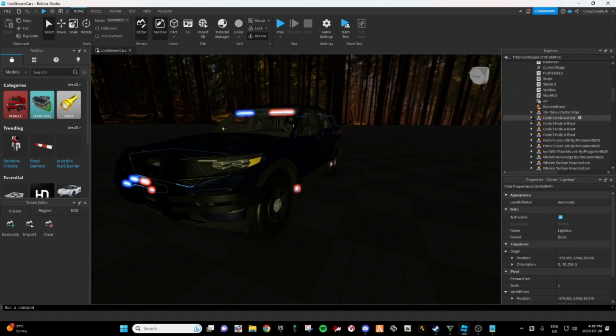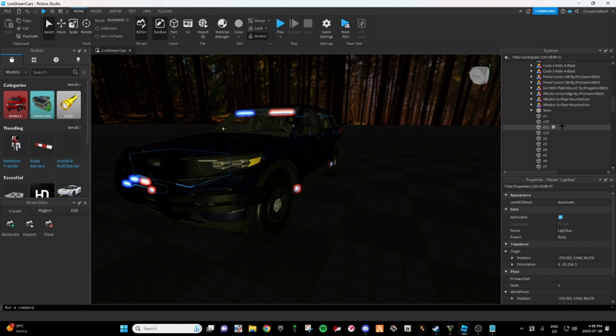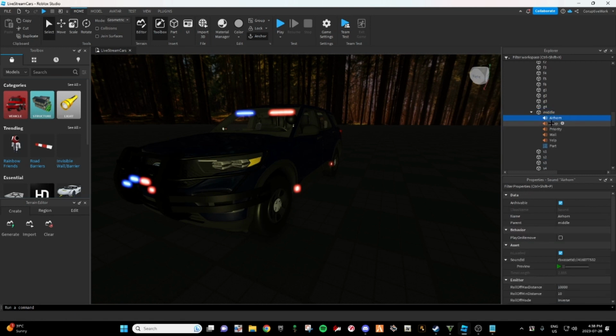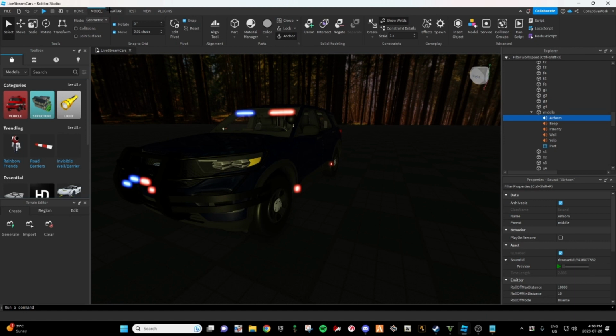Press this arrow here. And you're going to scroll down on it until you see this part called middle. So you're going to click the arrow here. And see, this stores the air horn, the beep sound when you're pressing the siren or the ELS key. You also got your priority wheel and Yelp. If you look here, it says sound ID, and if you don't have any of these tabs, I believe you can just come over here.